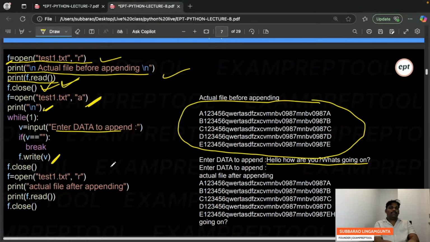First I printed, f open, input, f write. Let me check. Anything I am going wrong? Let me see.